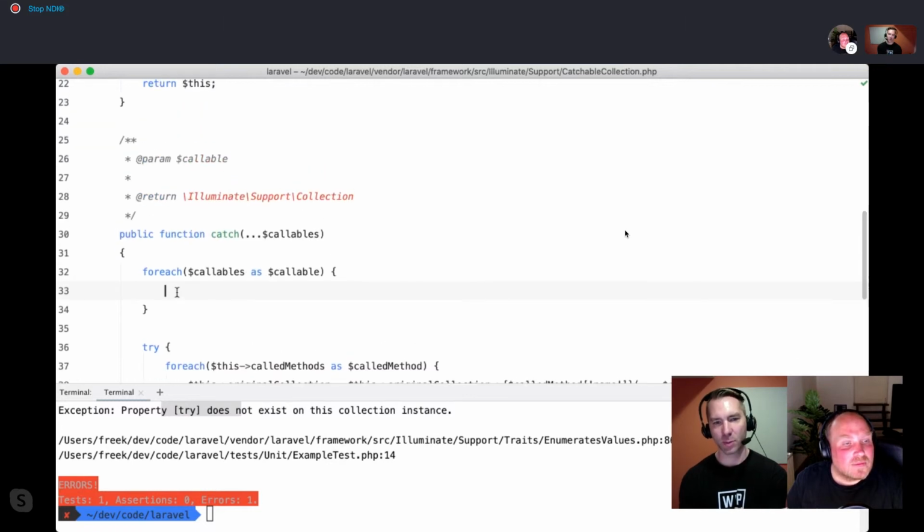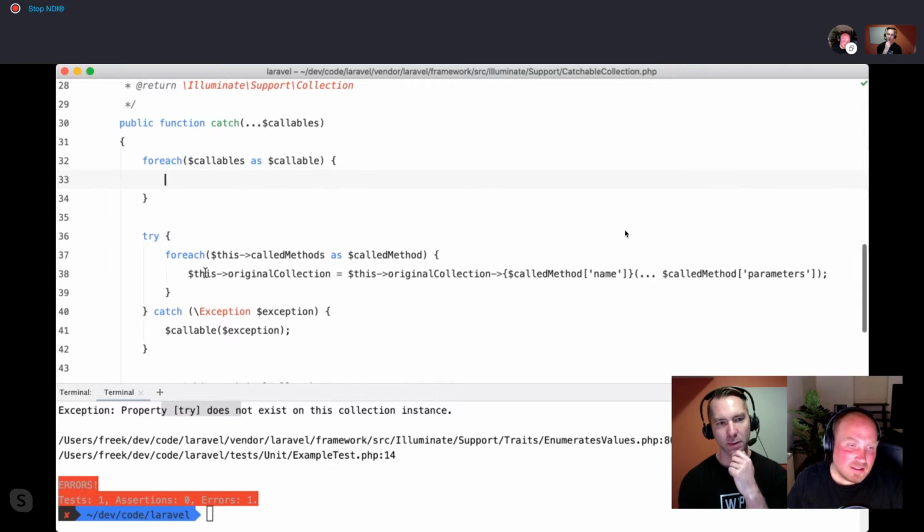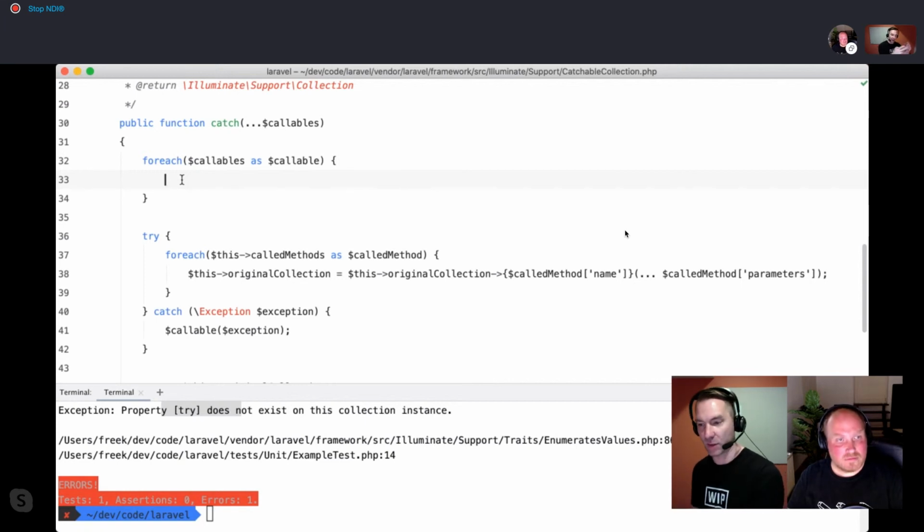Because we don't do anything with callables until we're actually caught anyway. Yeah, indeed. So in callables, we would loop over it and basically say, hey, do you match this type? This is where we're going to do it. And then if so, call the callable exception. Otherwise, I think we would want to rethrow it.